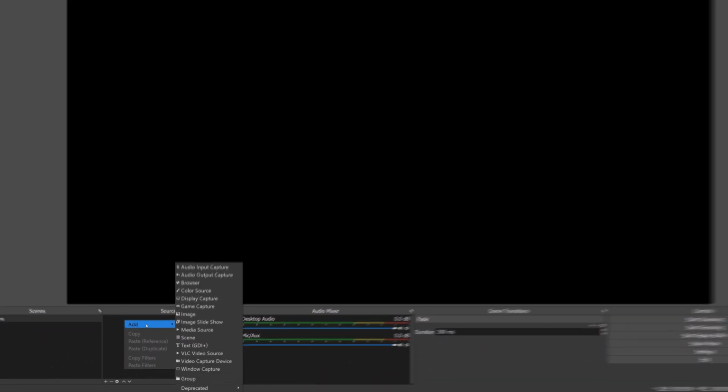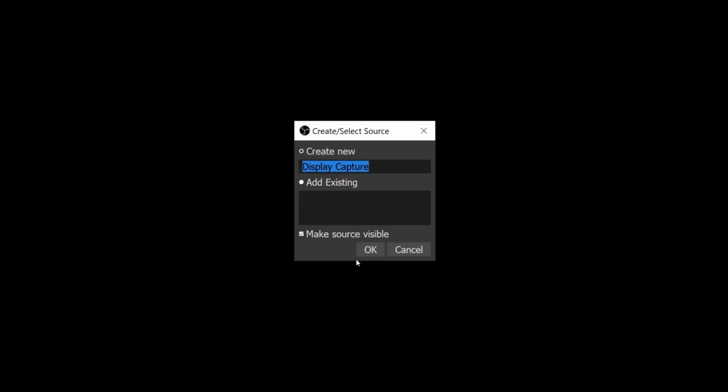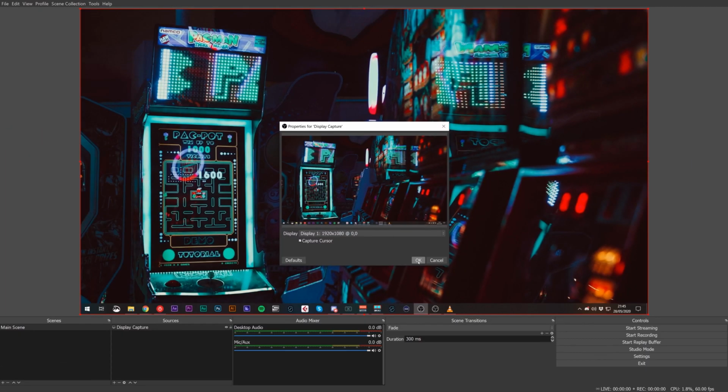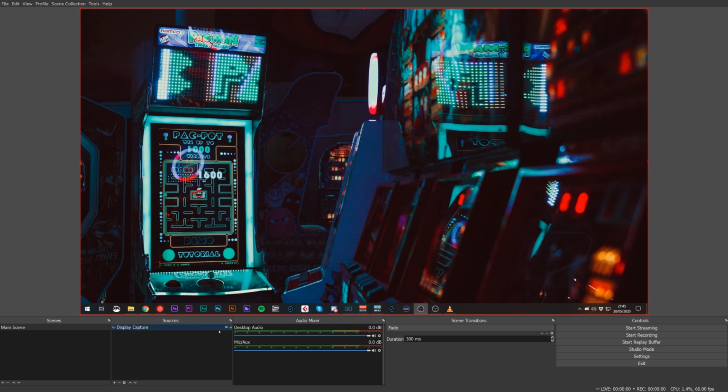The next source I want to talk to you about is the display source. This will look for your monitor displays and let you select which one to basically just display. So you can choose to toggle on or off the visual of your cursor on the screen, and this can be useful if you're recording something on your computer screen and don't want the cursor to get in the way. This is typically the most often used source for showing things like gameplay, but there are other options that can be better in different situations.